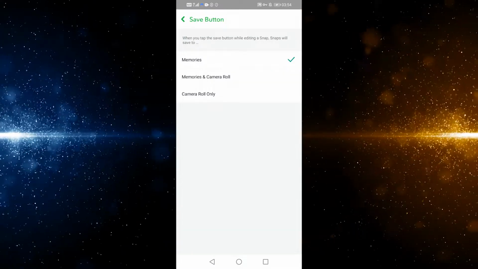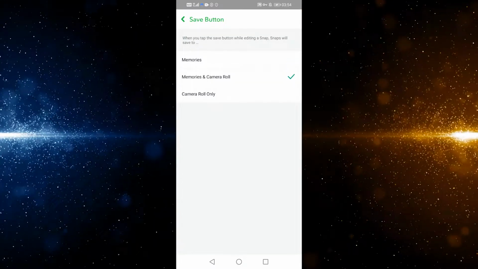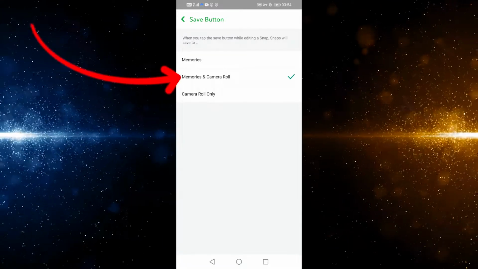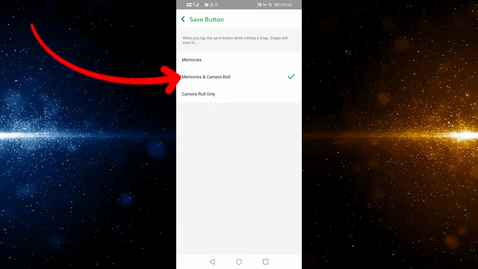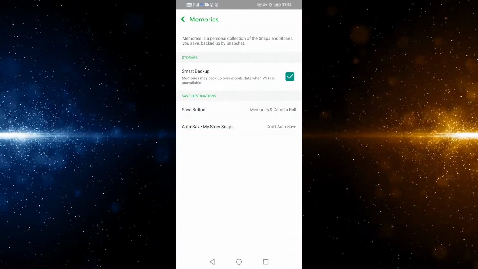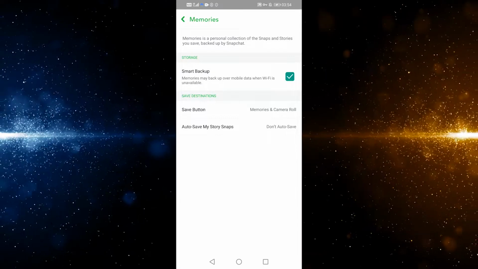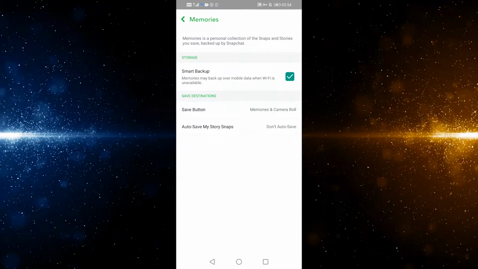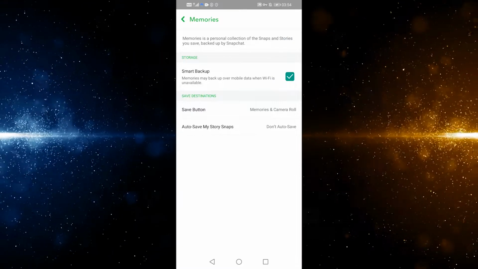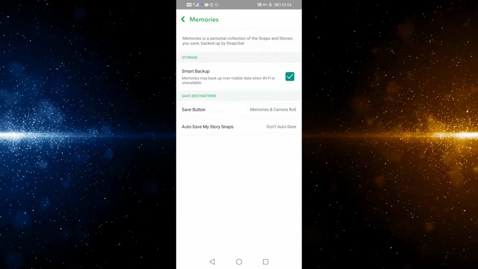You can save your memories from here. Can save your memories and camera roll, and also you can save only the camera roll, so I'm going to select memories and camera roll. So this is literally where you can select where you need to save all that, so it's absolutely important to always have a backup of all your Snapchats, along with all your drafts and things of that nature, so that you can have them on your actual device, whether it's an Android or an iPhone.